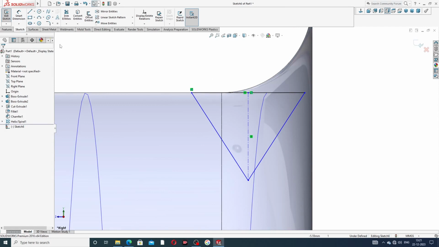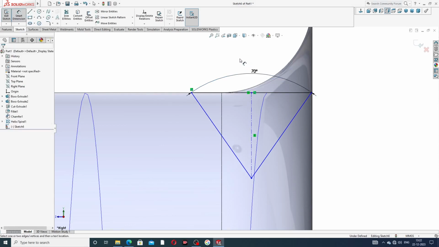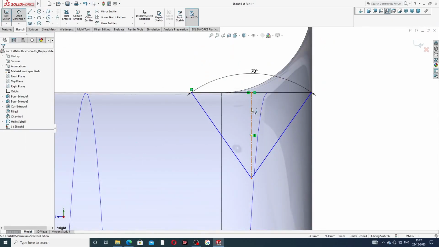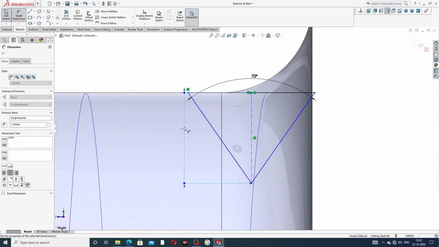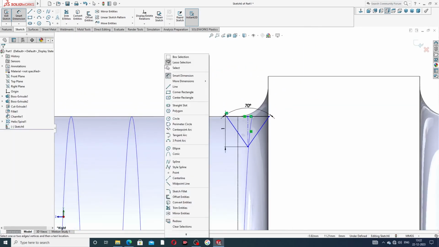Okay, and use smart dimension here. This dimension is 70, a 70 degree angle. Okay, all points are perfect and correct. This cutout is 1 mm, this distance is 1 mm, and this distance is 1 mm, and the angle is 70 degree. Okay, all is perfect and correct.